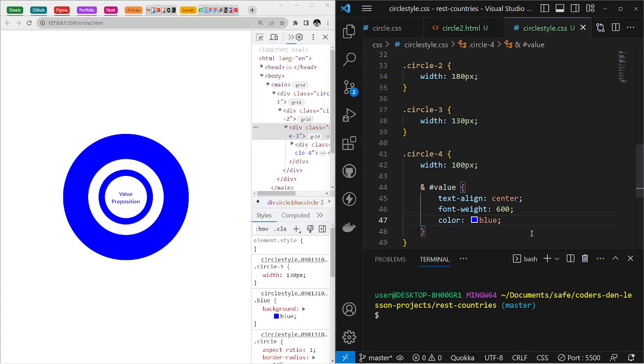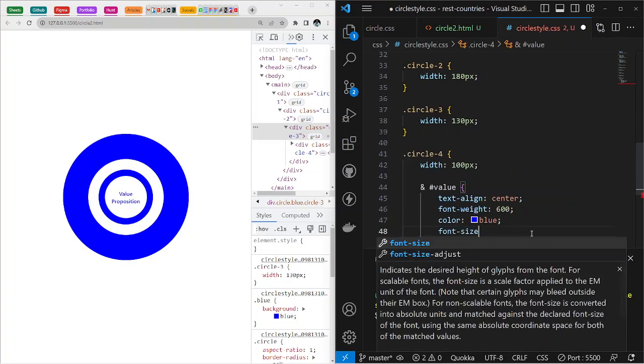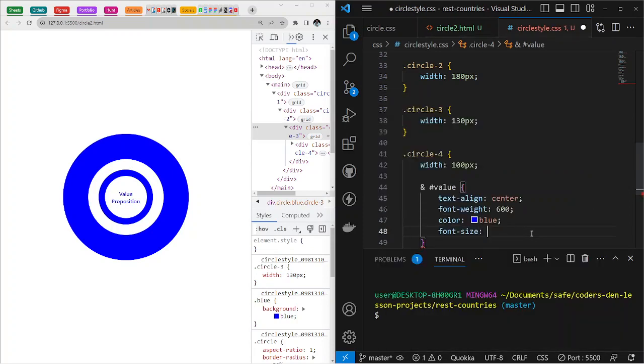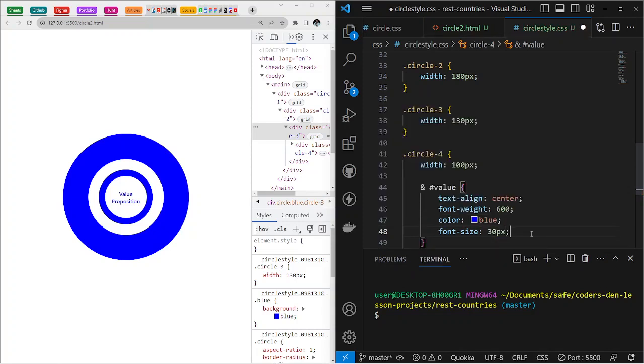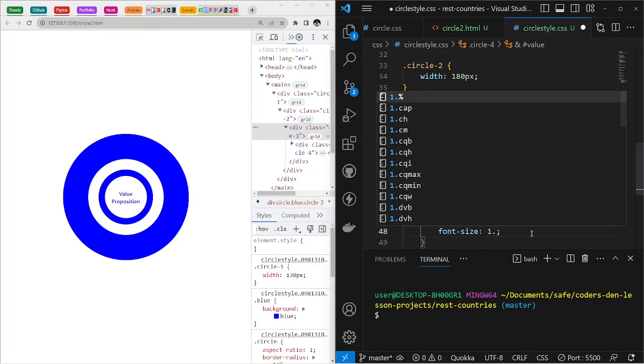Okay, so what else? Font size. Any guesses? Anyone? Maybe like 1.15. Oh, you like RAM? Okay, let's roll with the RAM. 1.15.